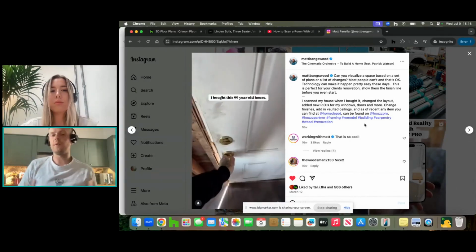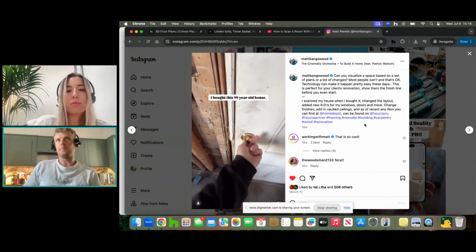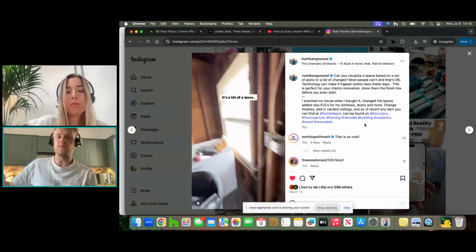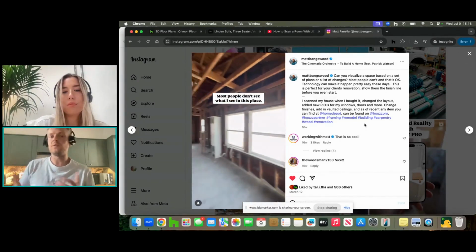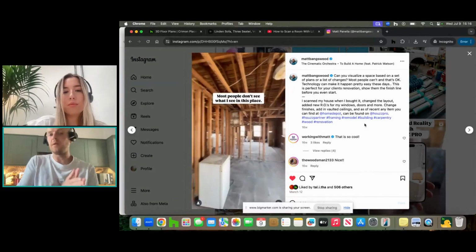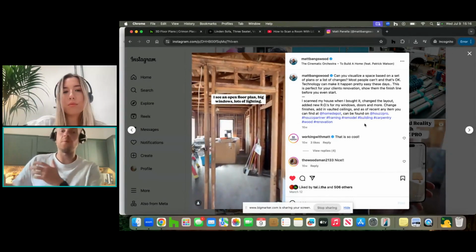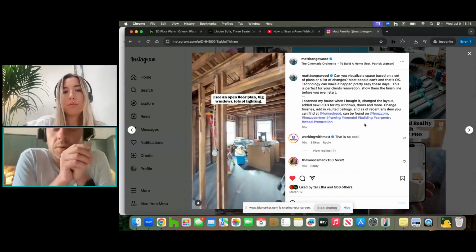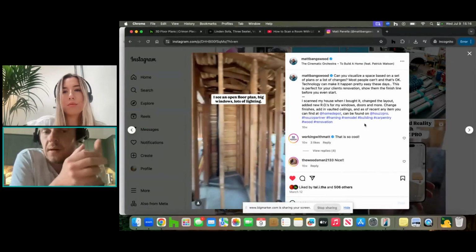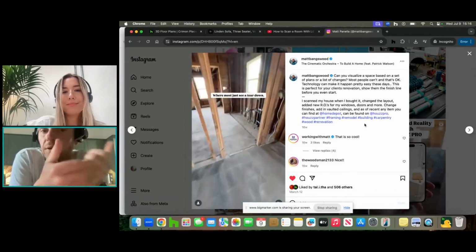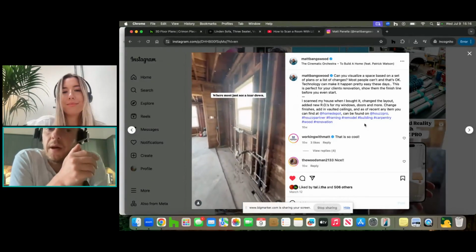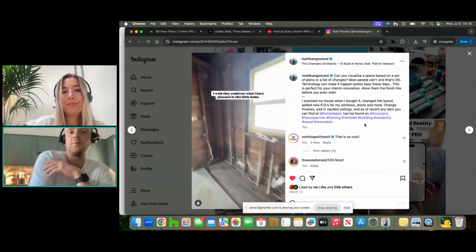I'm sure there's a lot of people that you get that want an island in their kitchen, but you need to show them that potentially there might not be enough space to get through, or this is not going to work there. So really, it allows you to communicate with the client and visualize what they can get with their space in a really effective way.